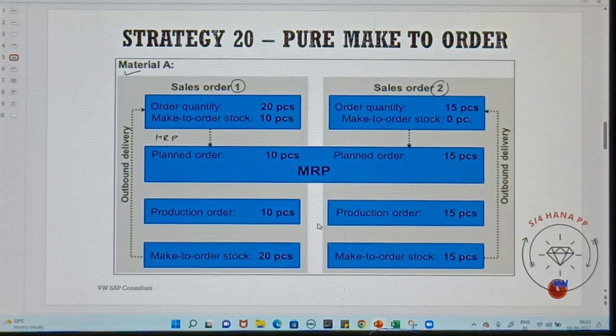As soon as we do it, the system is going to generate a planned order specifically for the sales order. One planned order will be generated for one sales order, and another planned order will be generated for the second sales order, which is given by a different customer. Once we receive the planned orders, we will start production activity. We'll convert the planned order to a production order.